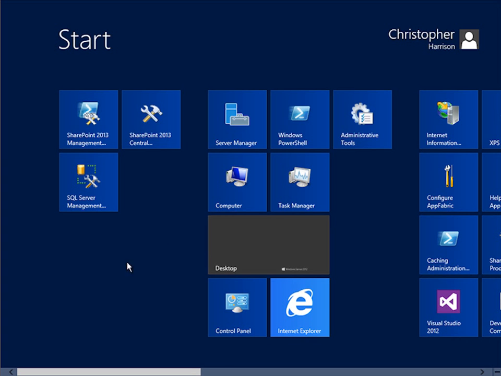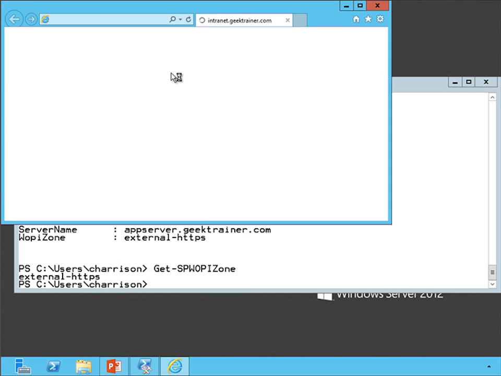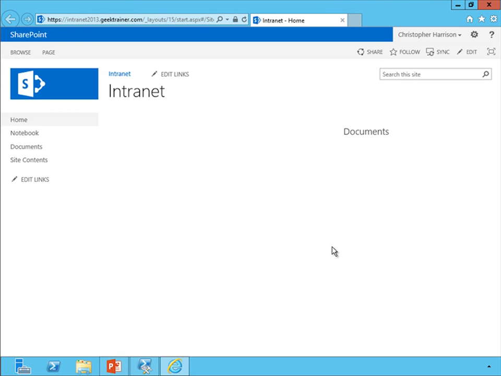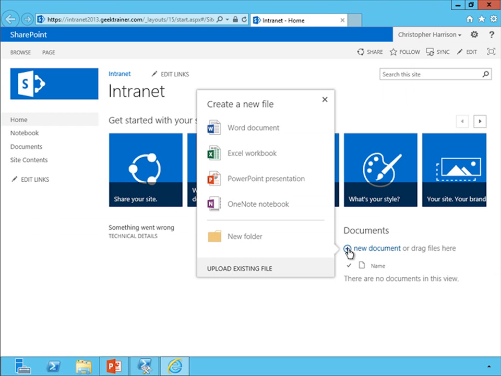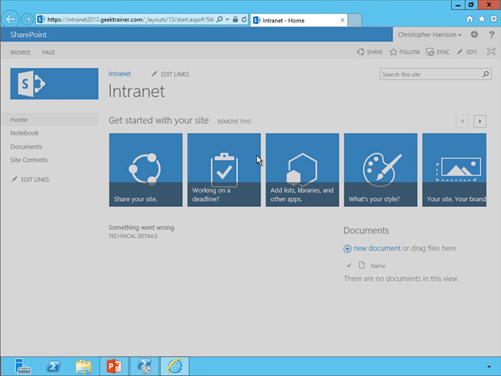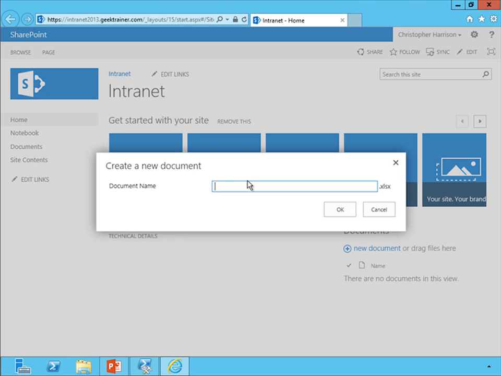Now let me fire up Internet Explorer and let's test this. I'm going to navigate to https://intranet2013.geektrainer.com. And when I hit my little plus next to new document, you'll notice that I've got all my different document types. Let's go ahead and choose Excel here. We'll give this a name. I'm very creative, so I'm just going to call it Demo, and I'm going to click OK.